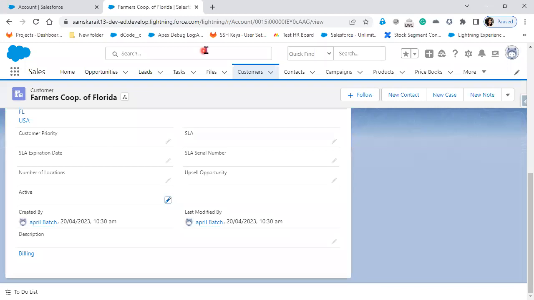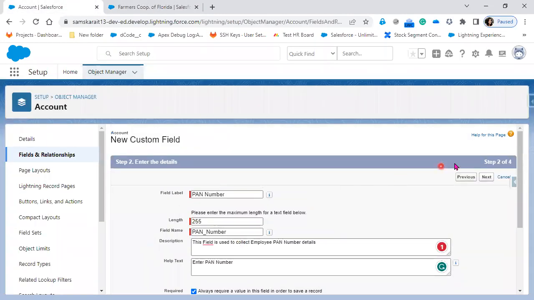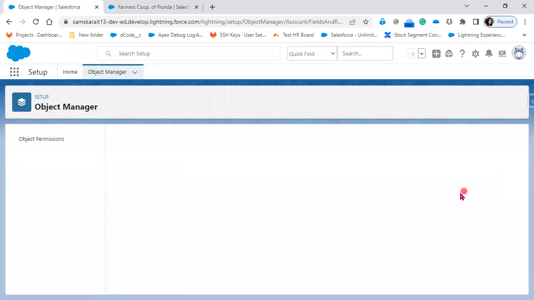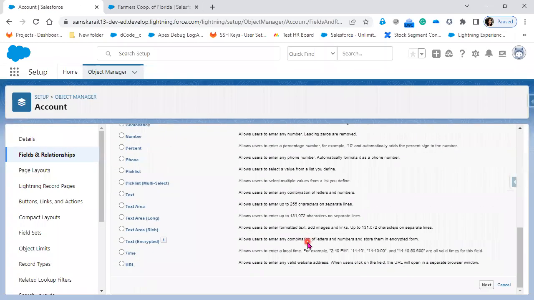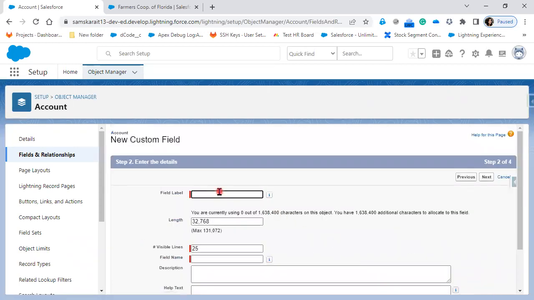Let's go ahead and create one rich text area. Now in the account, let's cancel this. Now let's click on New. Now I'm going to select the rich text area and click on Next. Now I'll say here a rich text area.